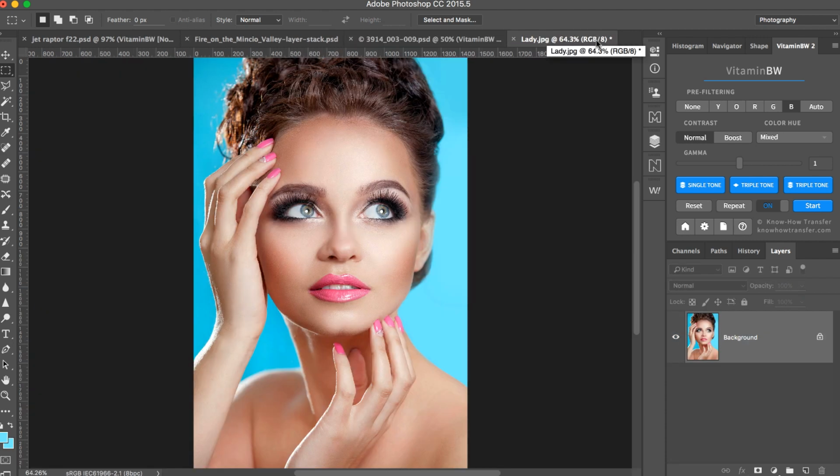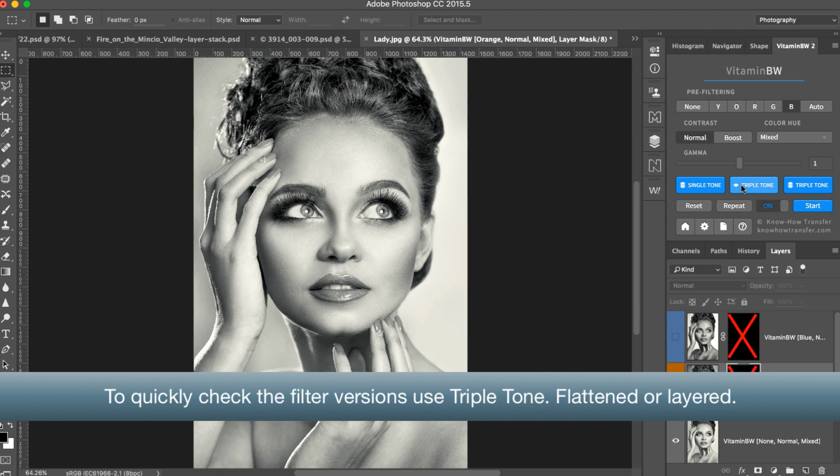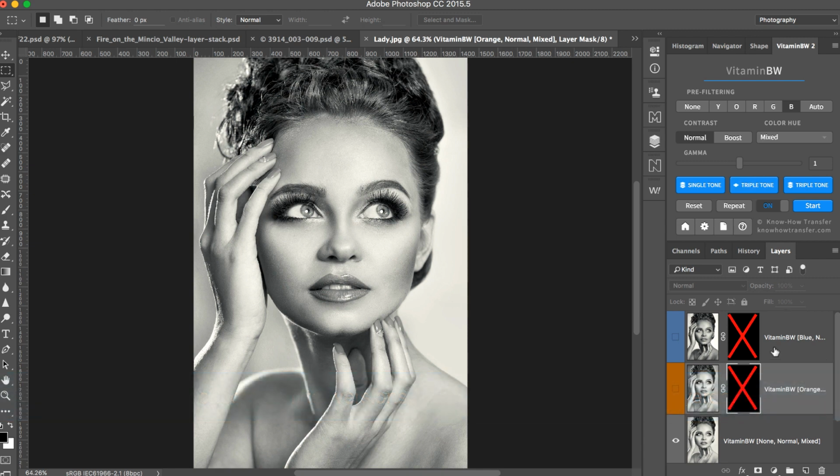What did we learn? Before enhancing the contrast, check the color filter version. Often you will start from a better file. Remember that Vitamin offers triple tone that helps you to compare different versions quickly. Triple tone is available in flattened or layered mode.